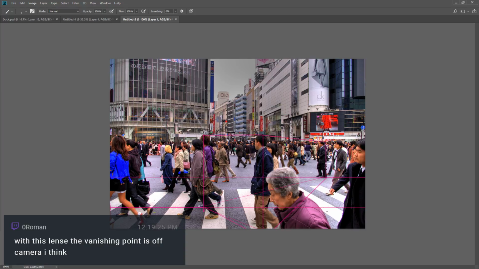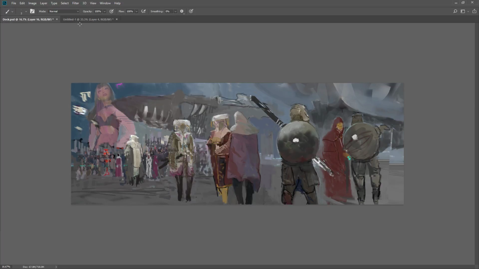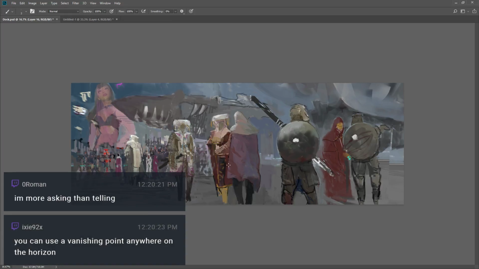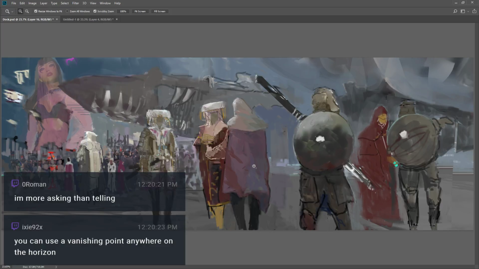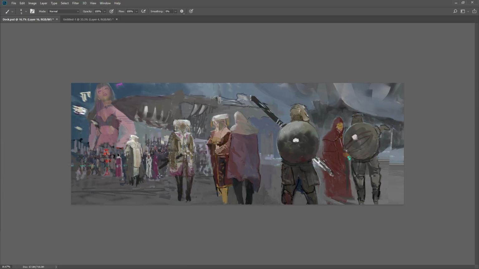With this lens, the vanishing point is, of course, no. I mean, that's always off camera. But I feel like you're trying to explain primitive perspective to me, and I'm trying to do something else. I get regular perspective. You can use a vanishing point anywhere on a horizon. Yes, you can if you're drawing something. But if you're talking about what is in reality happening, your eyes see in a certain way, and they create that vanishing point.